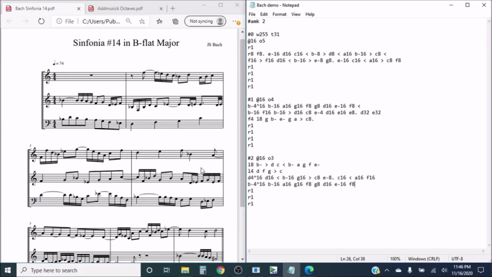And now let's do this bar here, the middle middle part of measure 4. We already have this 16th note here as part of this dotted 8th note, so we'll start on the 16th note F.